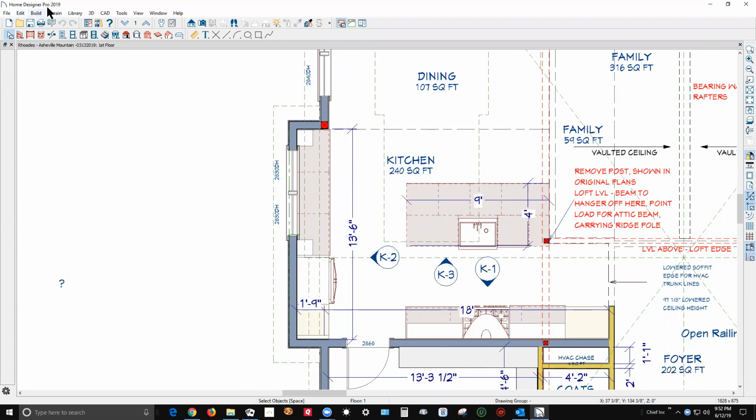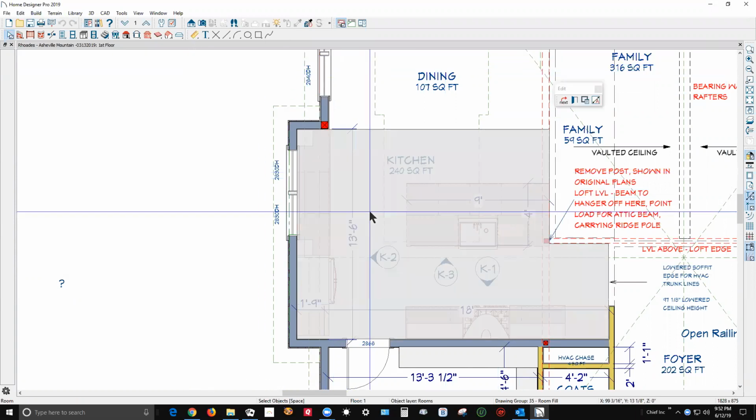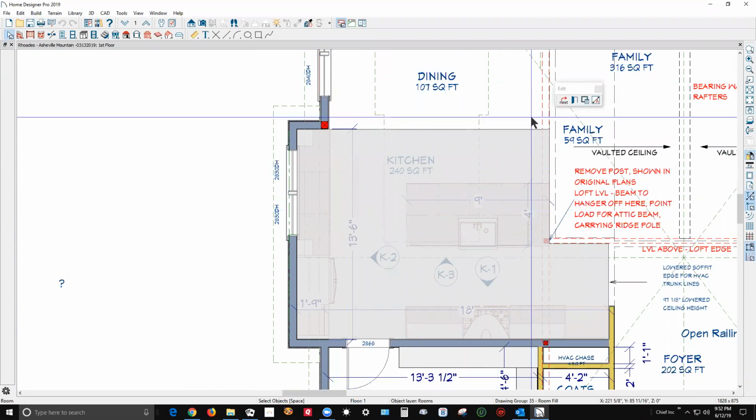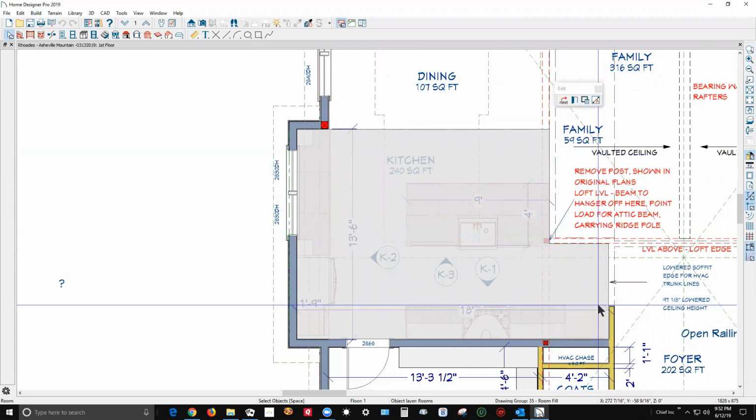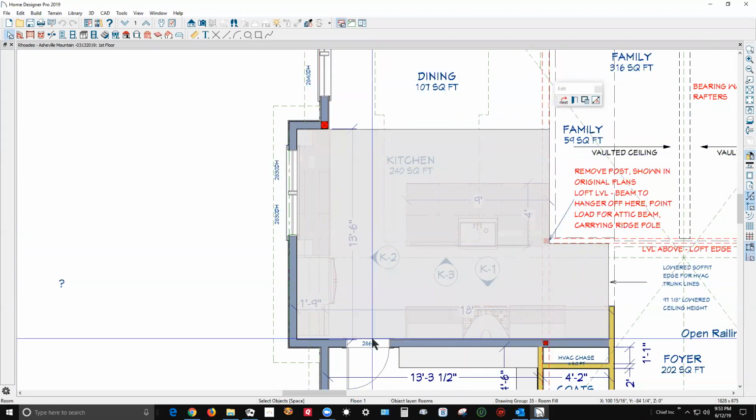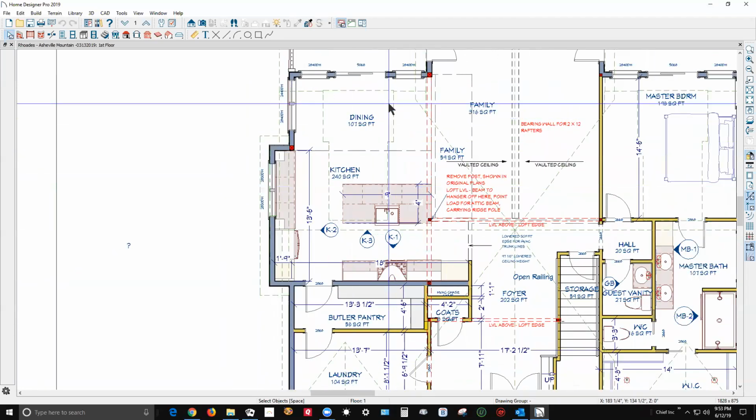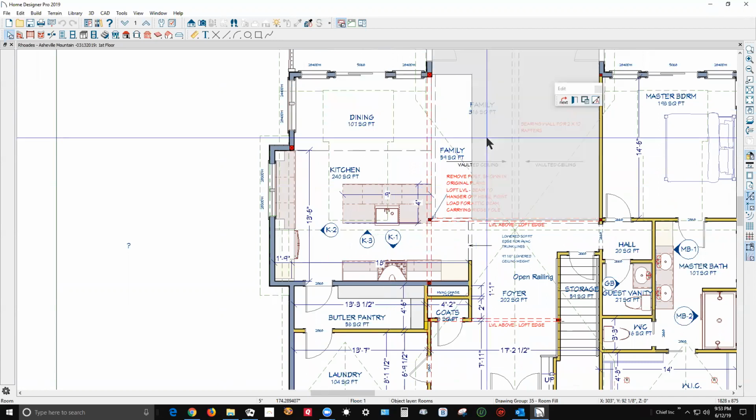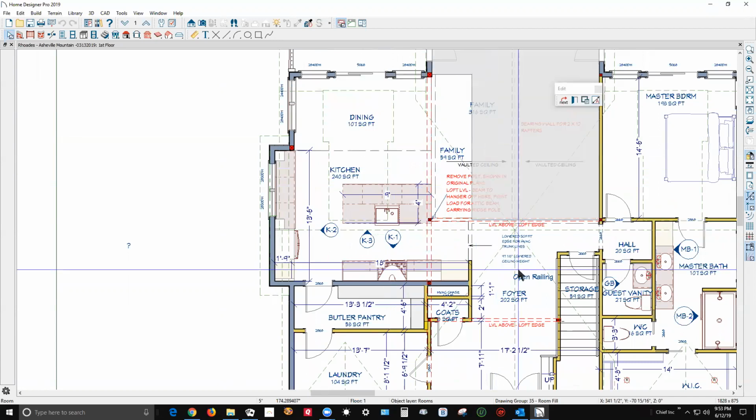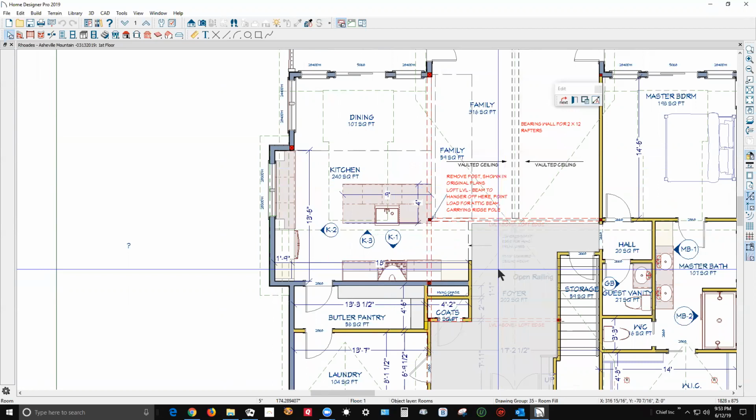This is Home Designer Pro 2019, and see if I click in the kitchen, I've got an invisible wall here, here, here, here, so that I've isolated the kitchen space from the dining room space or the family room space, and so on.